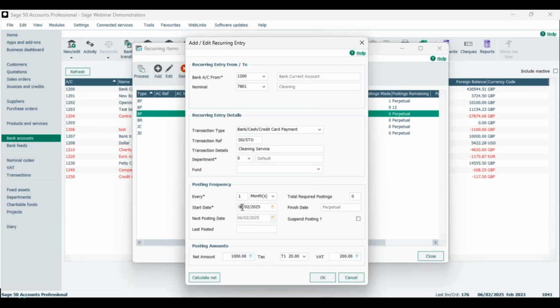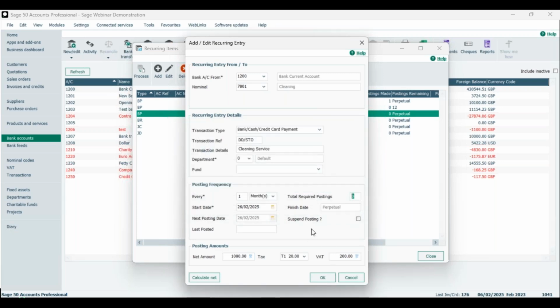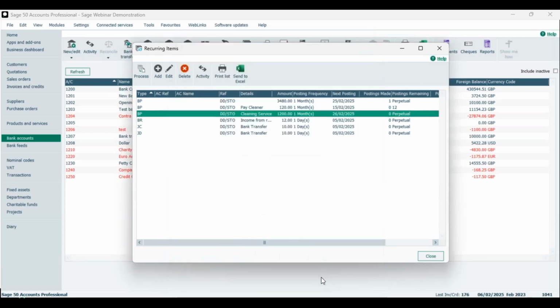But I've made my edit there. I can also change the date. Let's say I'm going to make this on the 26th, and you'll see it'll automatically change. That pop-up there was for my financial year. I haven't run my year end in this data yet, so don't worry. I then click OK. Jobs are good. So that is how I would set them up.